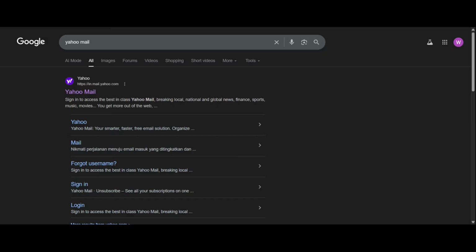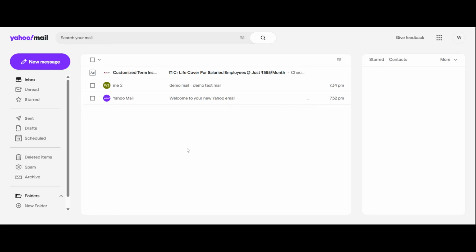First, open your browser and go to Yahoo Mail. You can simply search for Yahoo Mail on Google or type in mail.yahoo.com directly into your address bar. Once you're there, go ahead and sign into your account using your email and password. After logging in, you'll be taken to your inbox.